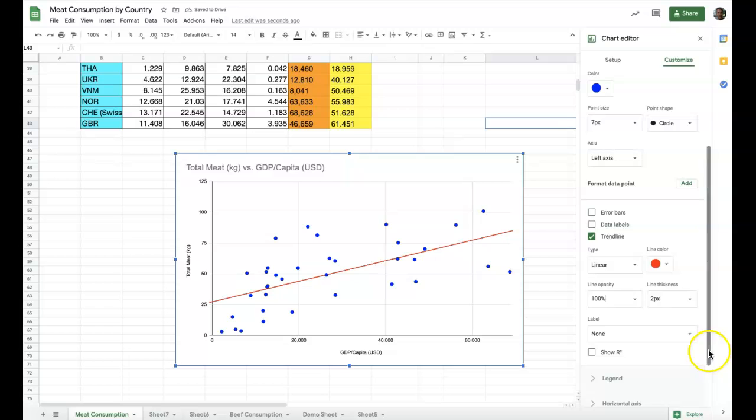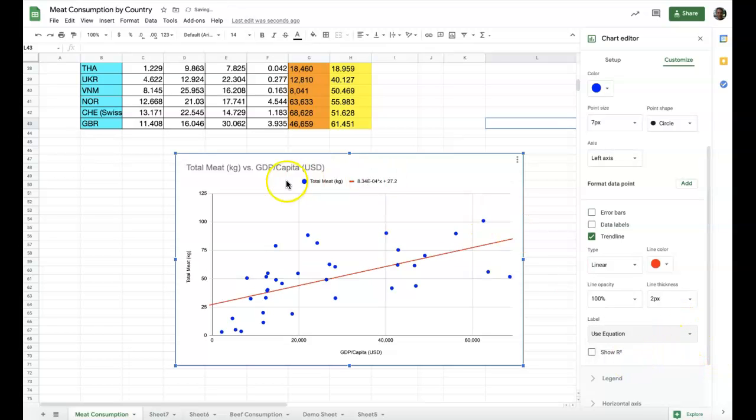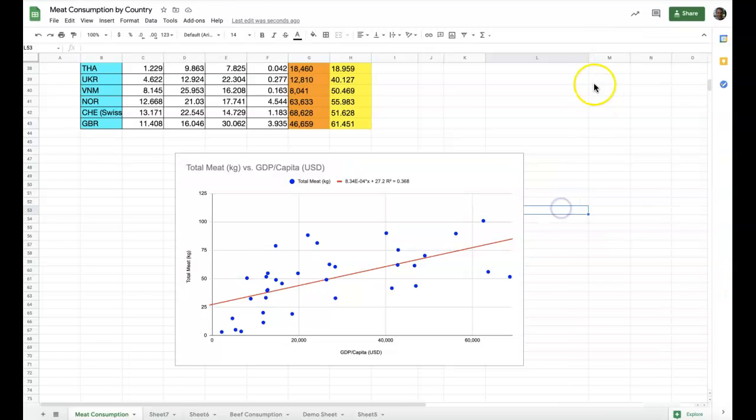Okay. And the last thing I want to do is add, so under label, use equation. So it gives me the equation of the line there. And I want to click show the R squared. So it gives me the R squared value. That's it. That is all of it. Now, later on, like if you want to go and edit it, you can always go back and change it.